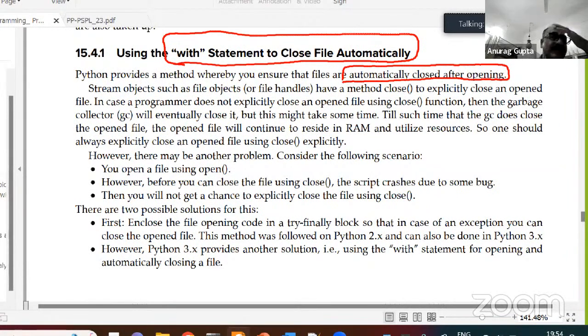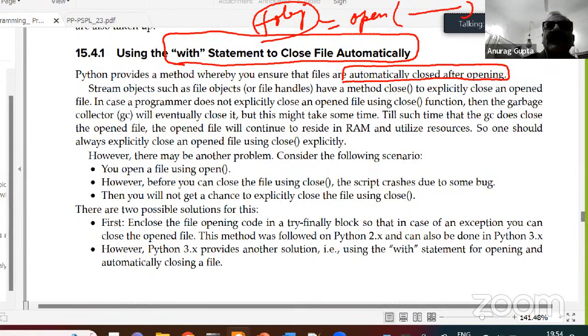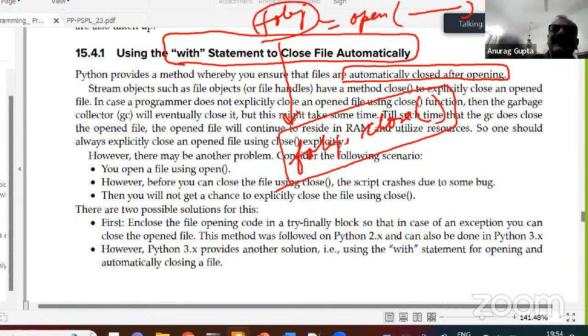You see, otherwise, if you use the same old technique, f object is equal to open file name, then this f object will not be closed on its own. You have to close it explicitly. That means you have to write f object dot close.